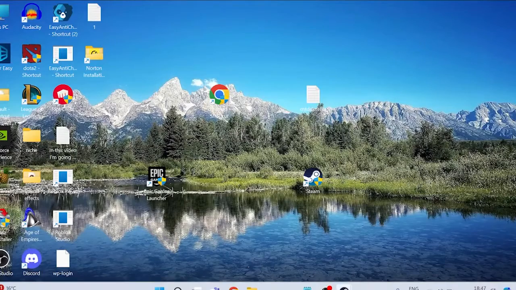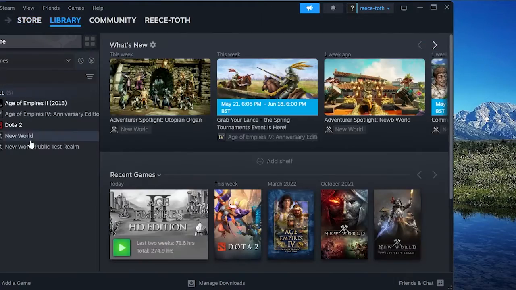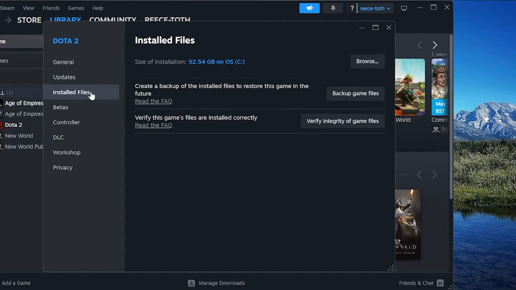Let's just come back to the Steam application, and the next thing we're going to do is come over to our Library here, and you need to locate the game that you're having issues with. So for example, let's say I'm having issues with Dota 2, you need to right click on the game and come into Properties, inside of Installed Files.